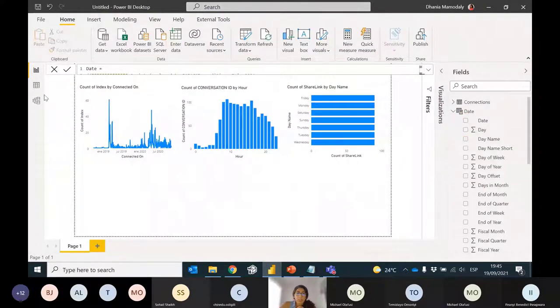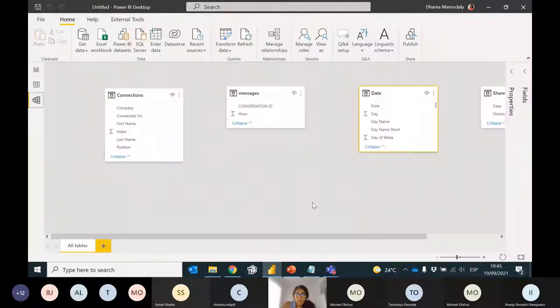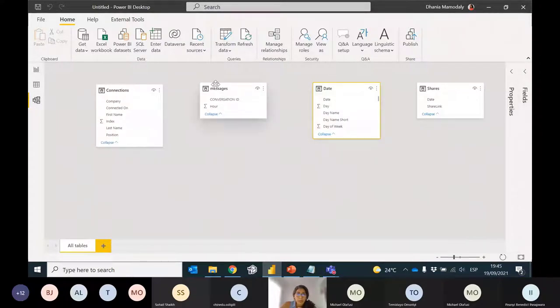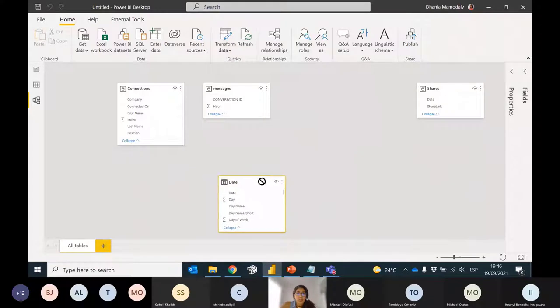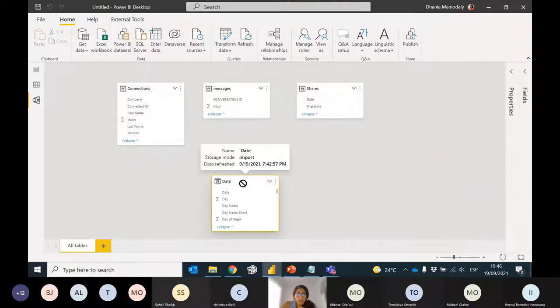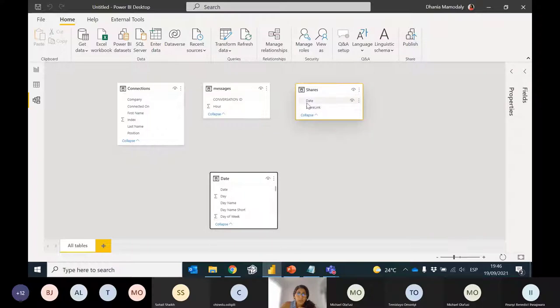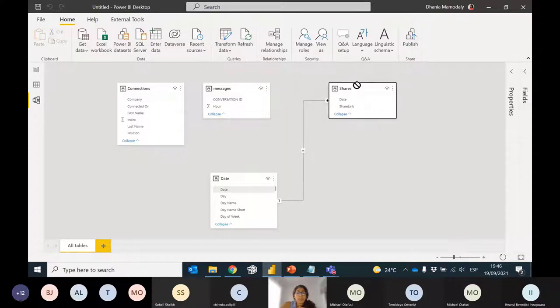So let's create the relationship from the model view here. Here we can see now that we have three tables. Connection was our first table, messages was our second table. Then I created the calendar a bit too early. And then I imported the shares table. So now what I want is to be able to filter the shares table by the calendar, by date. So I will create a relationship between the two common fields that we have, the columns date. When you create a relationship, keep in mind to check that your relation is from one to many and that the direction is from the dimension to the fact table, okay?